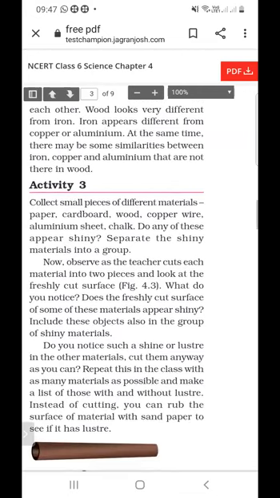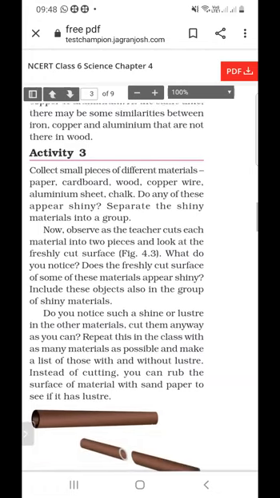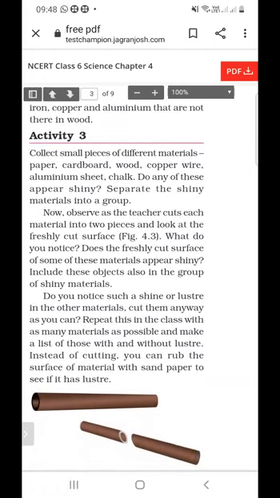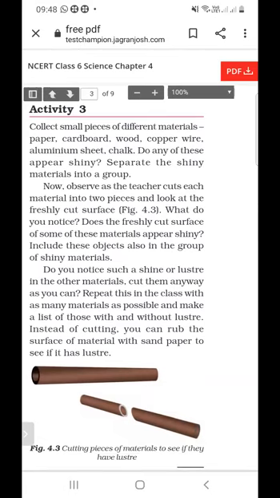Do you notice a shine or luster in some materials? Cut them as many as you can. Repeat this in the class with as many materials as possible and make a list of those with and without luster. Instead of cutting, you can rub the surface of the material with sandpaper to see if it has luster.